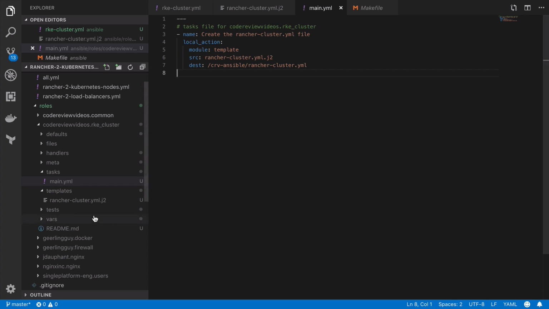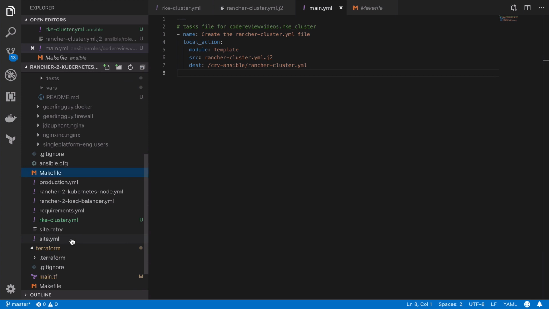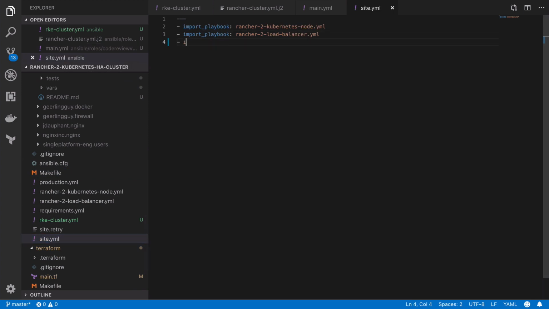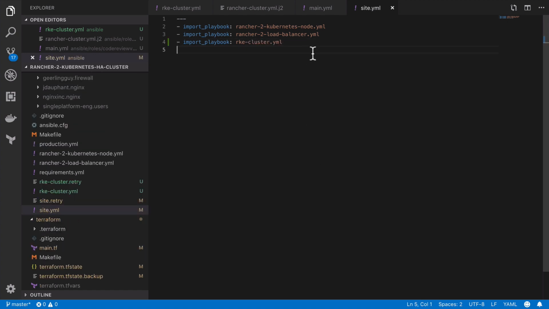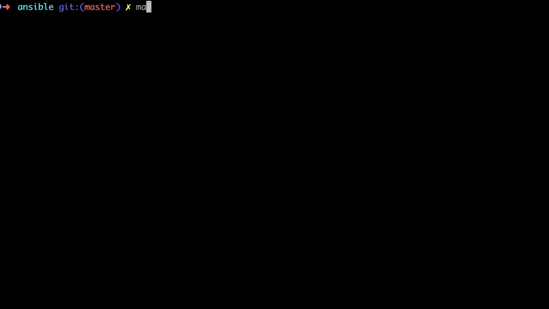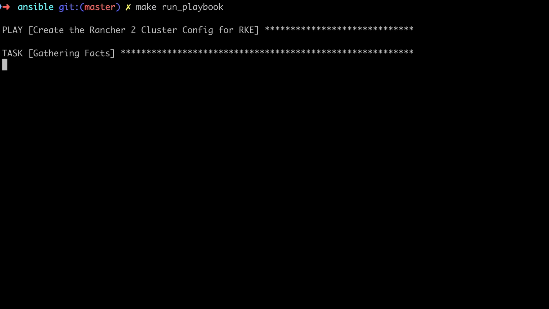Speaking of running this playbook, none of this will actually work unless we either directly target this playbook, or in our case, we're going to add this as an import playbook entry into our site.yaml master playbook. Now, as a little hack or a workaround, I'm going to comment out the other two playbooks so that when I run the make run playbook command, only this particular playbook runs, and I don't need to worry about anything happening on any of the other nodes.